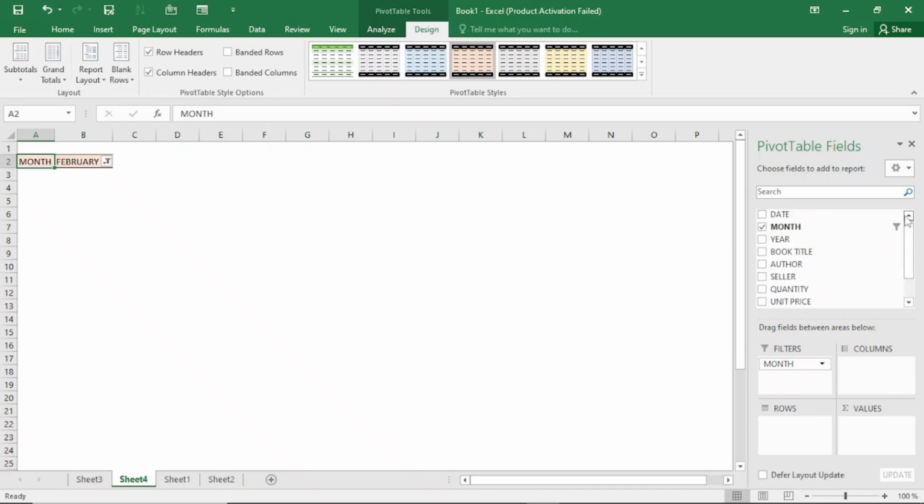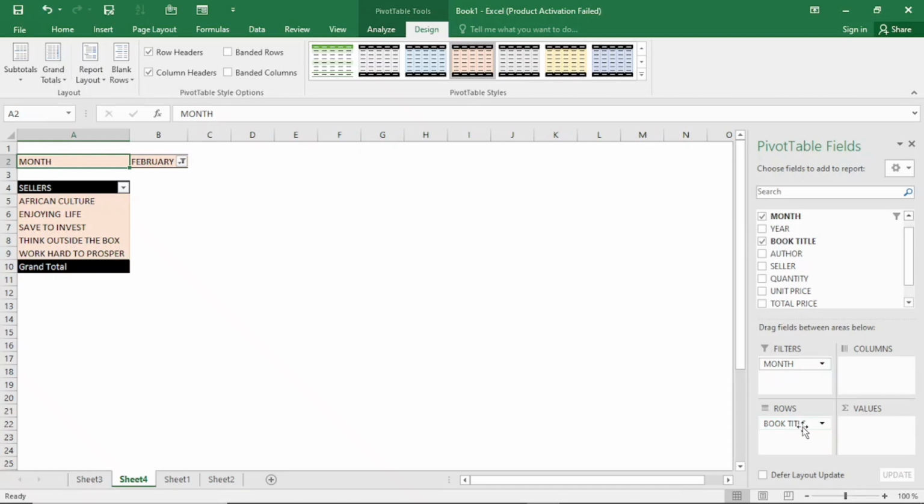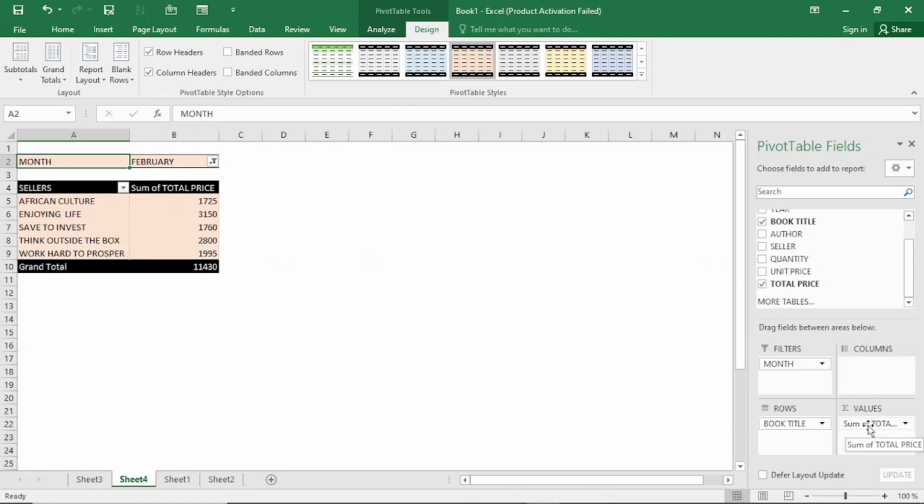So we're going to get book title, we put it there, and then the total price, we put it there. So now we can see, these are our books. So these are the books that were sold in the month of February.